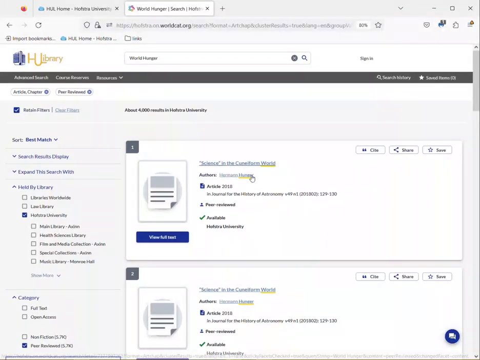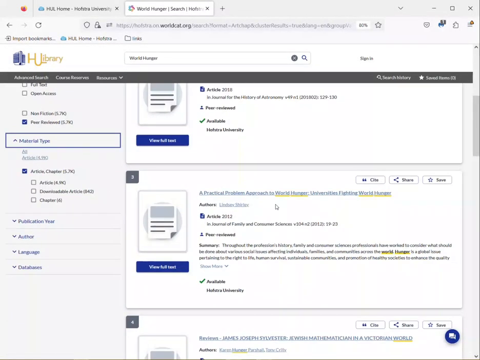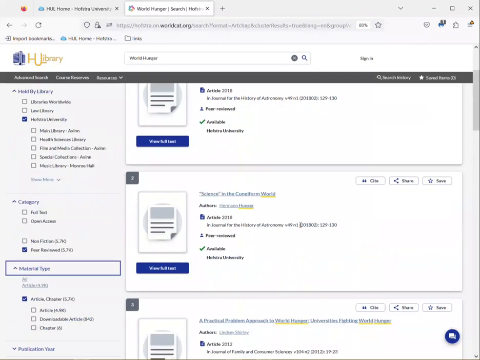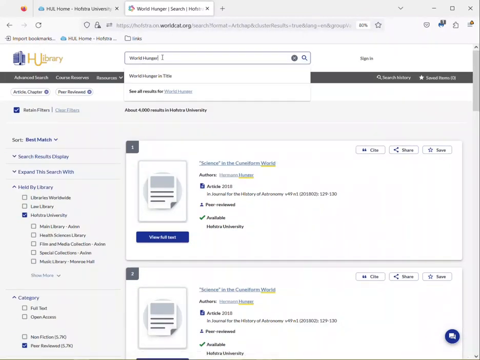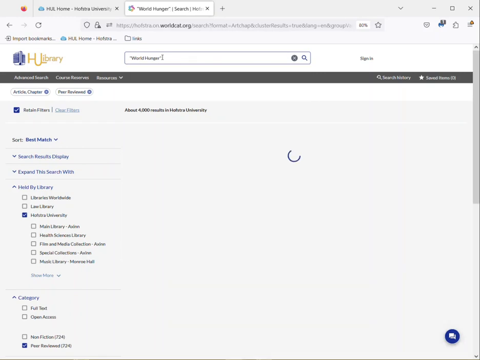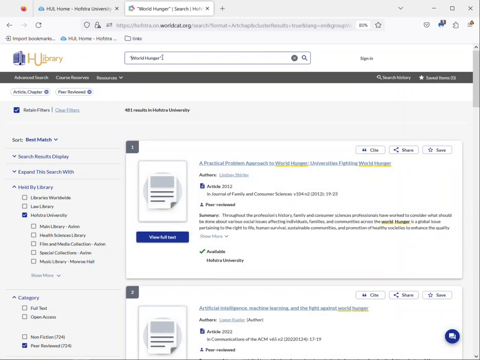They don't have World Hunger in the title, so we're going to have to... this one does, but the first few don't. So to get better results, we'll need to add quotes to make it a phrase. And that brings back World Hunger in the title.